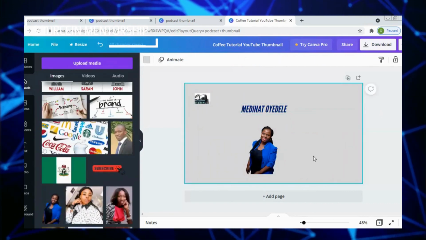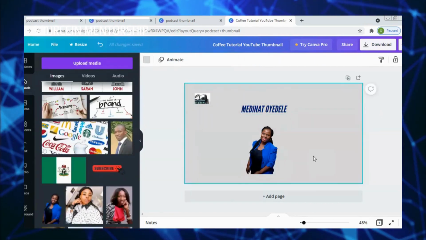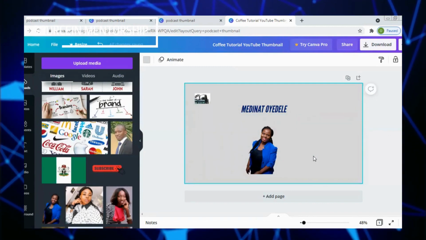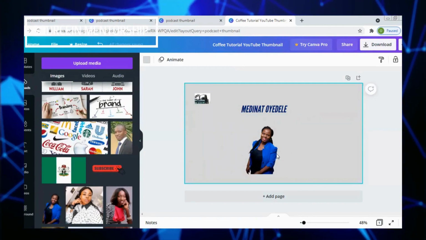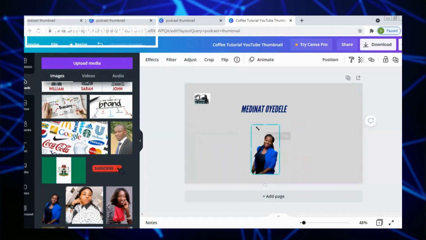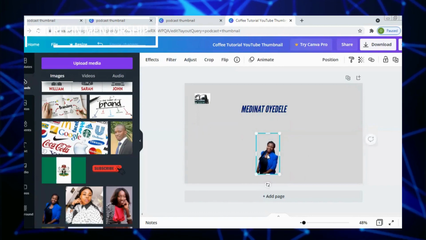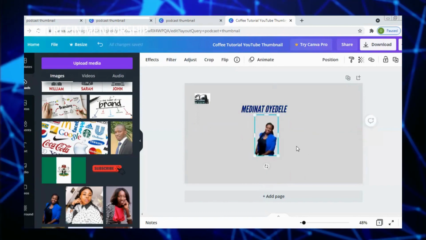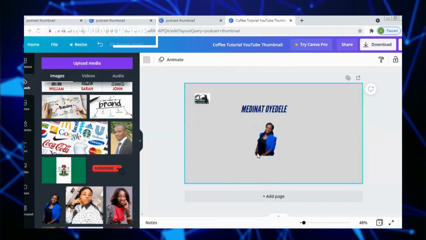Because when you're using two colors, one multiplies the other one light. You can't use two colors. It just doesn't fit well. Okay, another thing I want to do is to reduce this. I want to reduce my picture and bring it to the center here. Okay, bring it to the center.